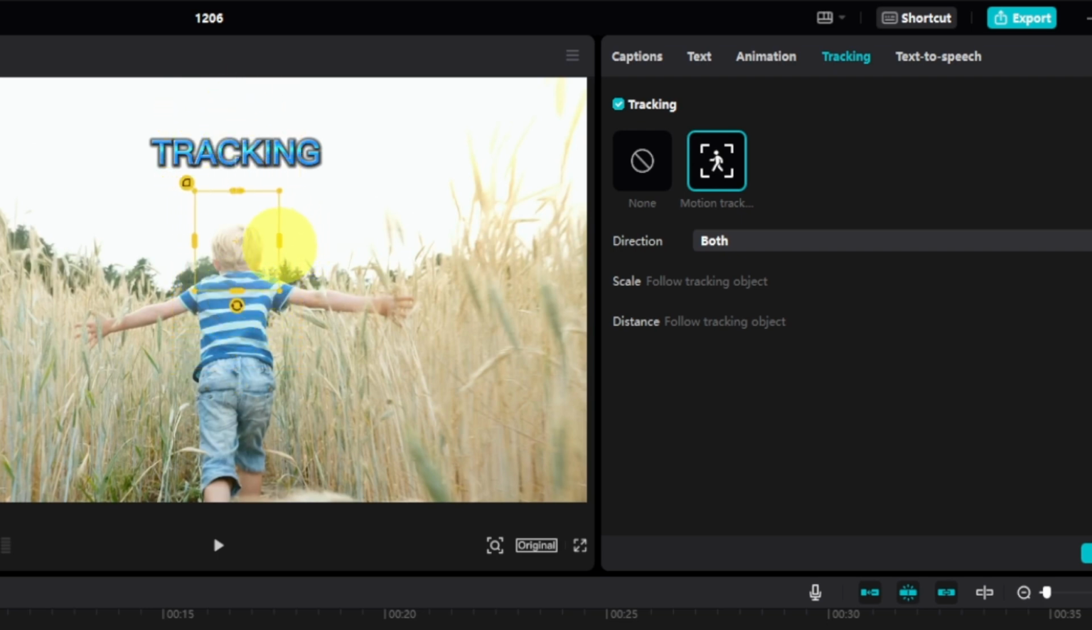Okay, so that's all we need to do. If you want to track the whole body, it's up to you. I just want to track the head.